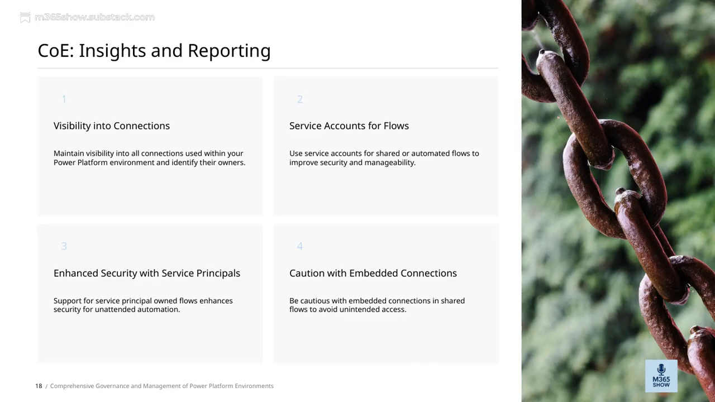Let's talk about comprehensive governance and management of your Power Platform environments. One of the key areas to focus on is being cautious with embedded connections in shared flows. These connections can sometimes lead to unintended access if not properly managed, so it's important to review and monitor them carefully. Support for service principal-owned flows is another critical point.